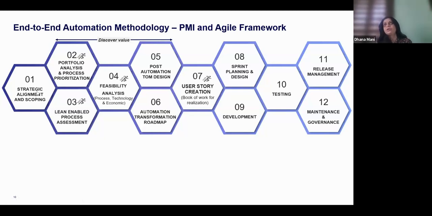Align strategically with your leadership. Understand the strategies and mission, and then go for the scoping. What I mean by scoping is understand where you can automate. Not everything can be automated, and not everything automated yields results.